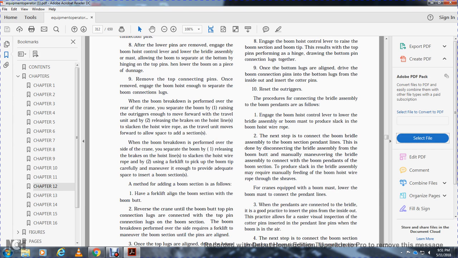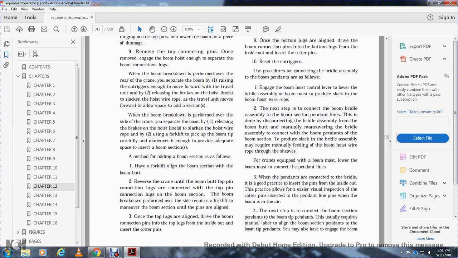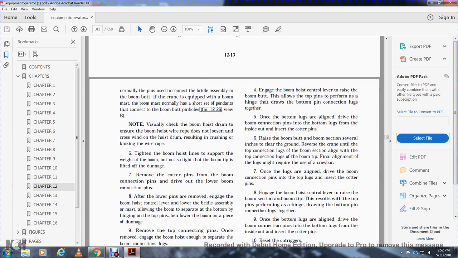The method of adding the boom section is as follows. Have the forklift in line with the boom section with the boom butt. Reverse the crane until the top of the pin connection lug on the boom butt is next to the lug on the boom section. The boom breakdown performed over the side requires the forklift to maneuver the boom section until the pins are aligned. Once the top lugs are aligned, drive the boom connection pins through the top lugs from the inside out and insert the cotter pins.